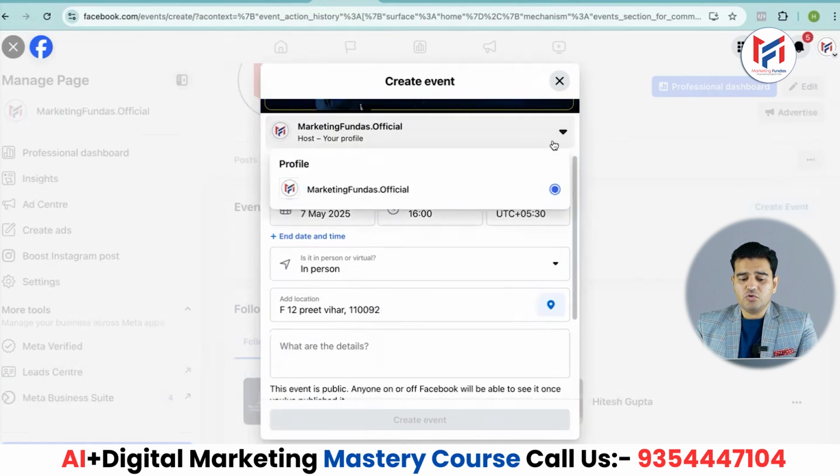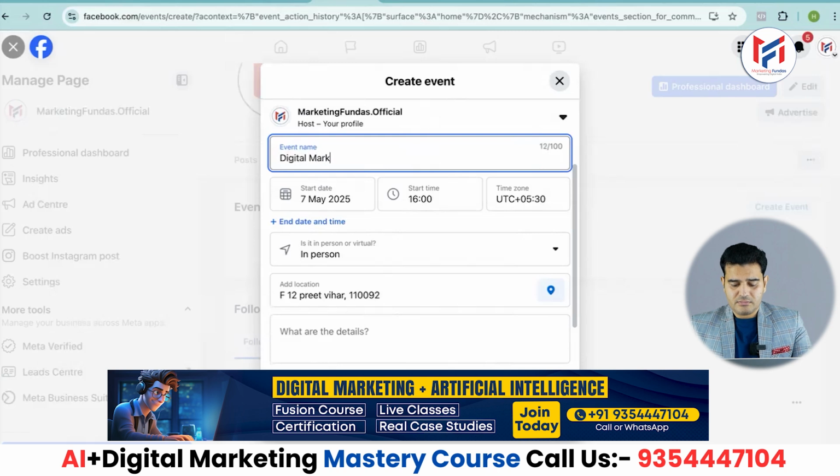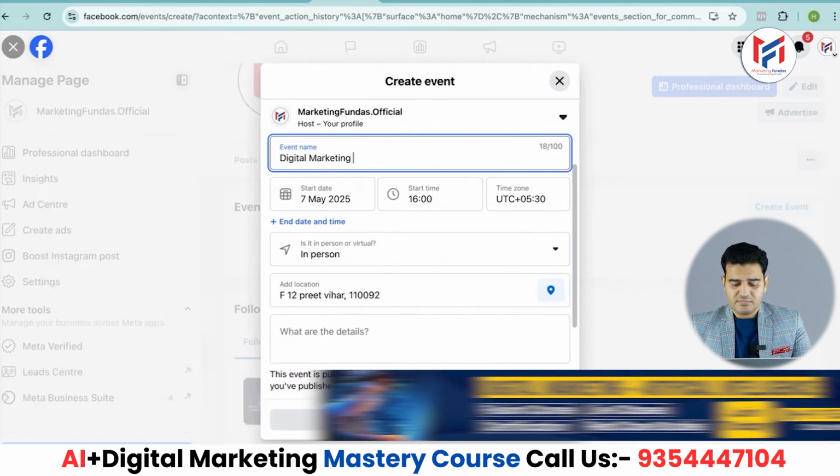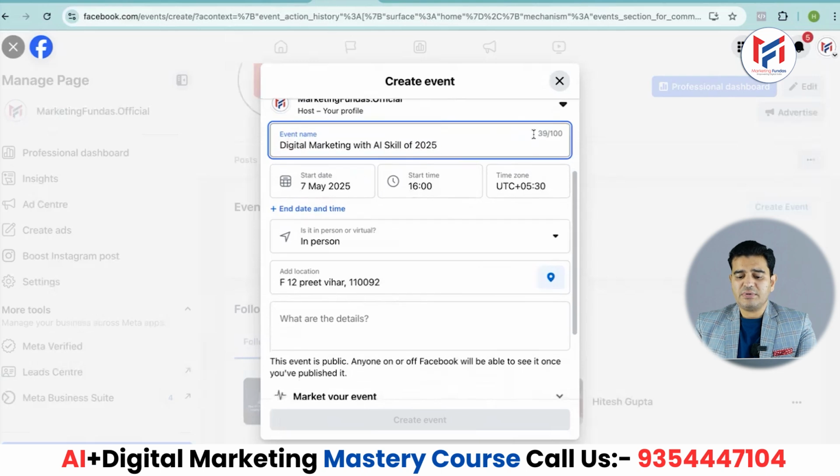Now it's showing Marketing Fundas Official as the host profile or page. Every event, workshop and webinar must have a name, okay? Now let's say I'm going to conduct a webinar or an online workshop. So I will write Digital Marketing with AI skill of 2025. So I have given the name of this event or workshop. Now let's move forward. Here you can write a maximum of 100 characters.